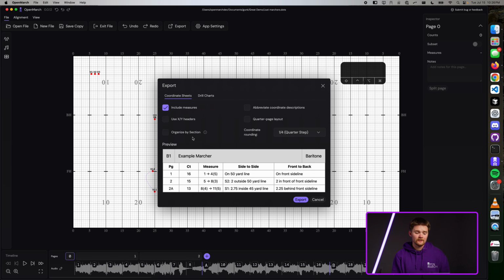We have a few options here, and most of these are checkboxes, so they're pretty easy for you to click through and check them out yourself. The first one is to include measures. The next one is to use X and Y headers rather than side to side or front to back. This is completely up to you.